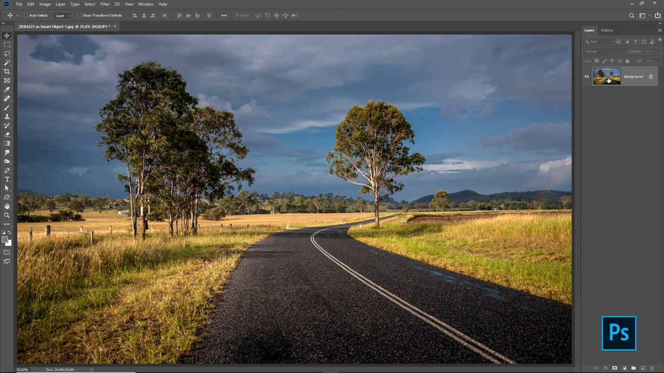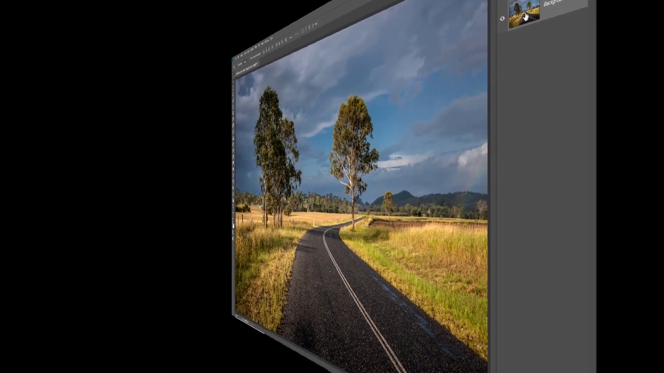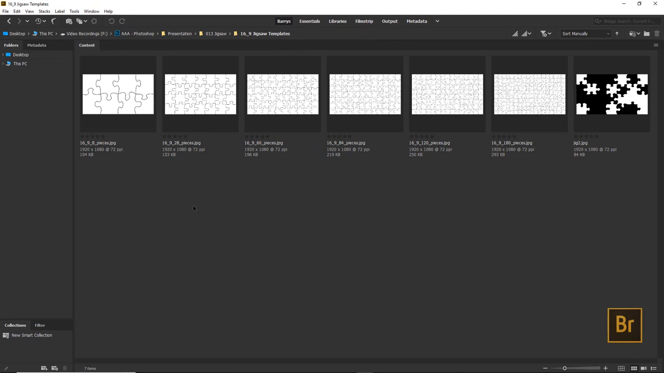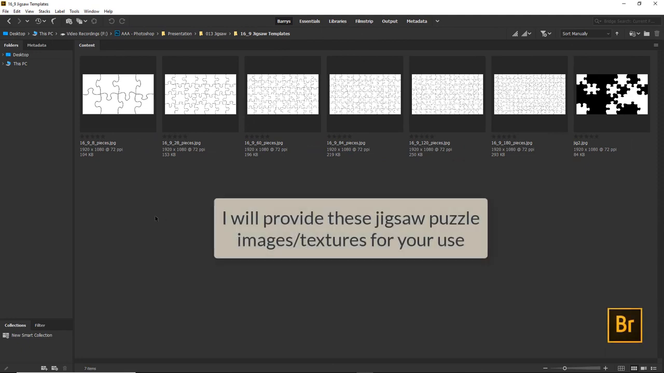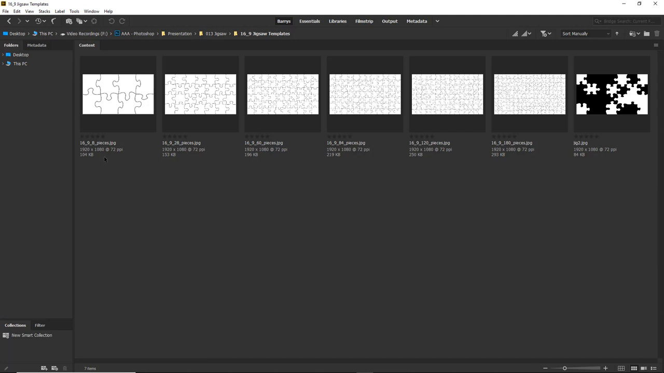The image is high resolution and the aspect ratio is 3:2, which is typical of what we normally see from our SLRs. Now I've opened up Photoshop's Bridge here to show you what I suppose we would call textures. I've always called them textures in the past, but you can see what I've got. First of all, I'll draw your attention to the fact that these are all low resolution, so they're not going to match very well with the image I have on screen, but I think we can make them fit pretty well. And you can see I've got 8 pieces, 28 pieces, 60 pieces, 84, 120, or a massive 180.